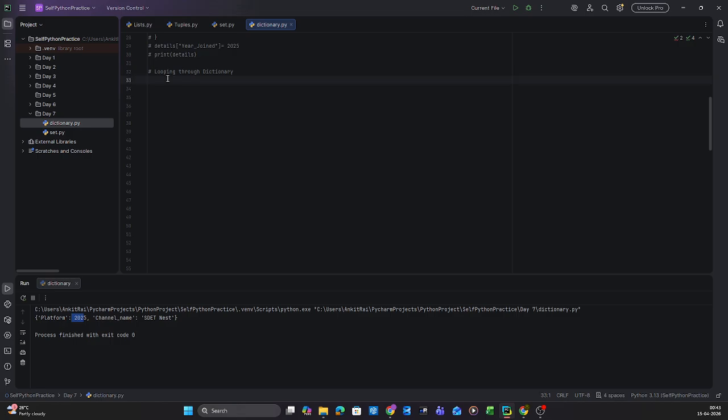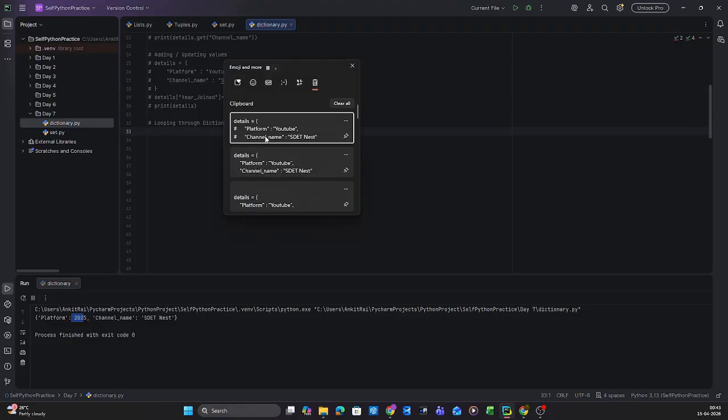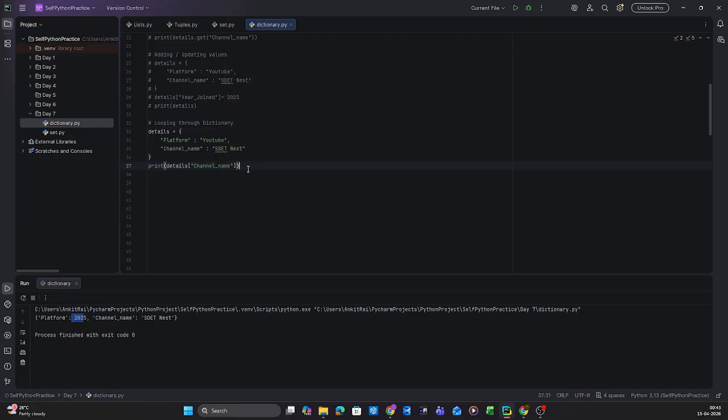Okay. So how can we add a loop? I mean, how can we use a loop in a dictionary? Let us take the same example. Here, for keys in details, print keys. Now what will it do? It will print out the keys.